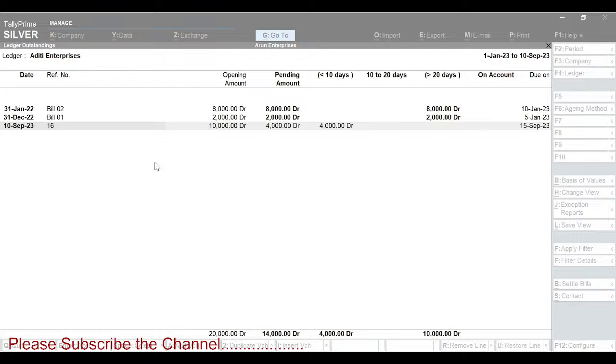Priyanshi is asking about the due date. The due date is the date by which the party is supposed to make the payment. For example, for this 10th September bill, I have given the due date as 15th September. If I'm issuing the invoice to the party on 10th September and sending it by mail, the party is supposed to make the payment by 15th September. That is what was agreed with the party.